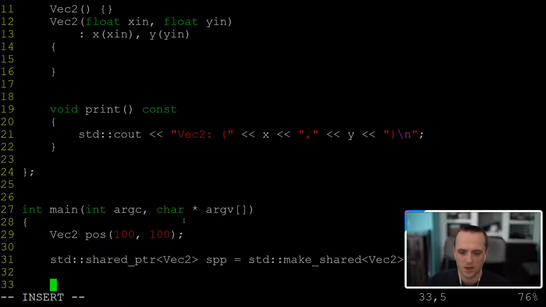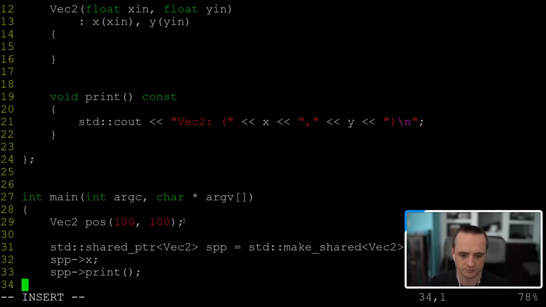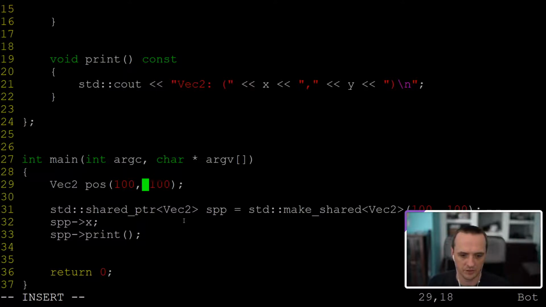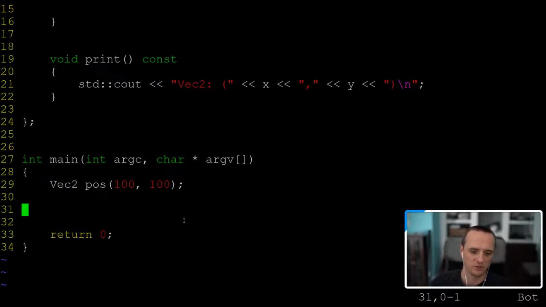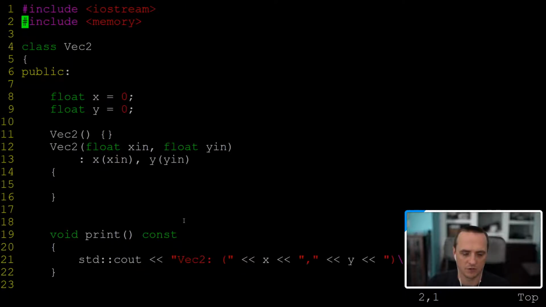So when I have a shared pointer, it is the same syntax as a raw pointer. If I want to get access to SPP's x variable, you would say SPP arrow x. If I want to print it out, I would say SPP arrow print. That's it. So that's how we would use the shared pointer as well. Whenever we're referring to a stack allocated variable or a local variable, we use dot. And whenever it's a heap allocated variable or a shared pointer, it's arrow. So that's what someone was referring to before.